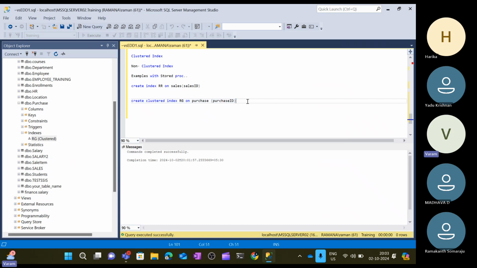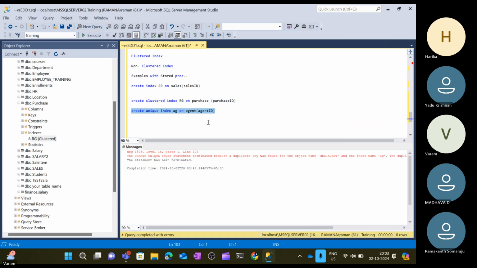Okay, if I wanted to use the unique word as well, let me use the same thing here. Create unique index, on the agent table, the agent ID. Okay, so if I use unique, this is the cluster, right? If I go to the same thing, wait a second.